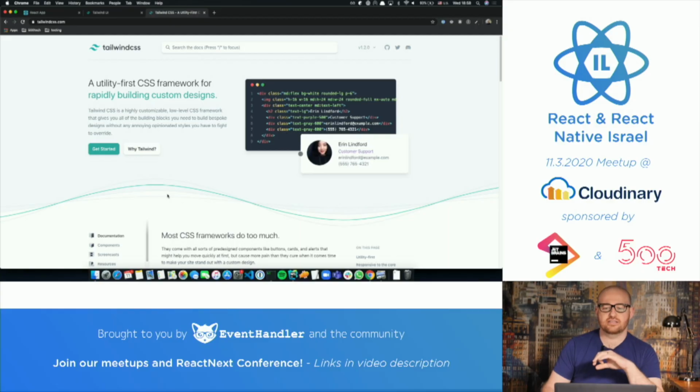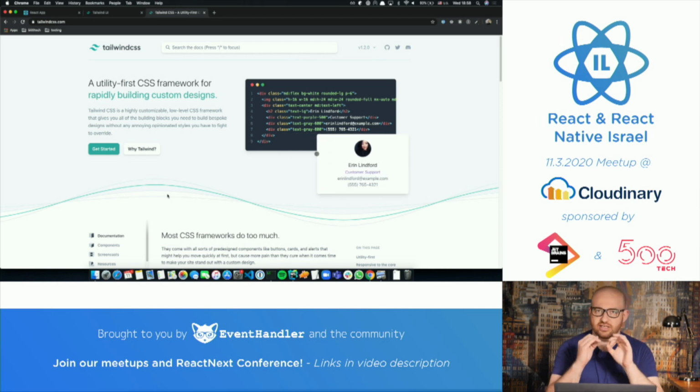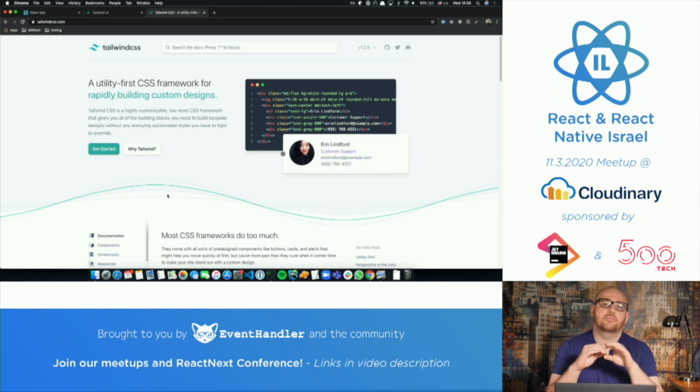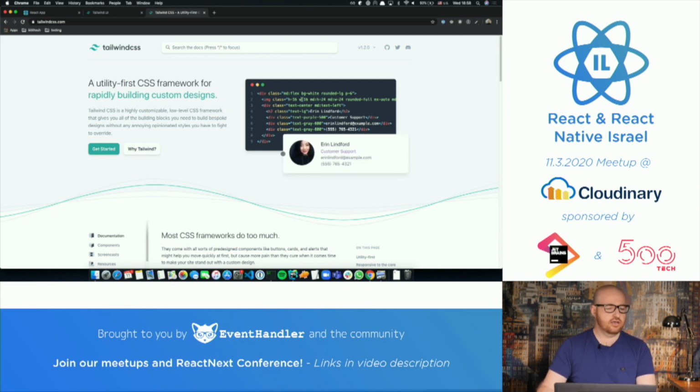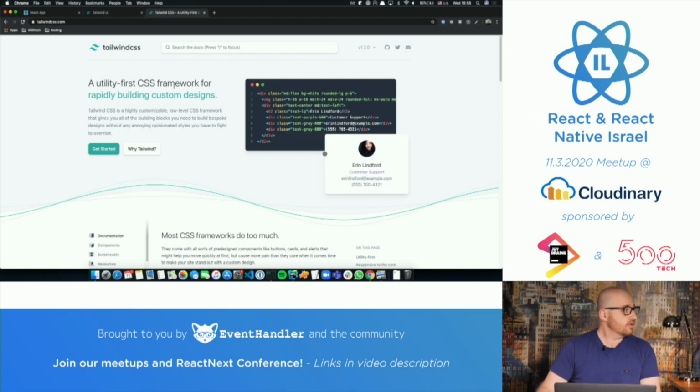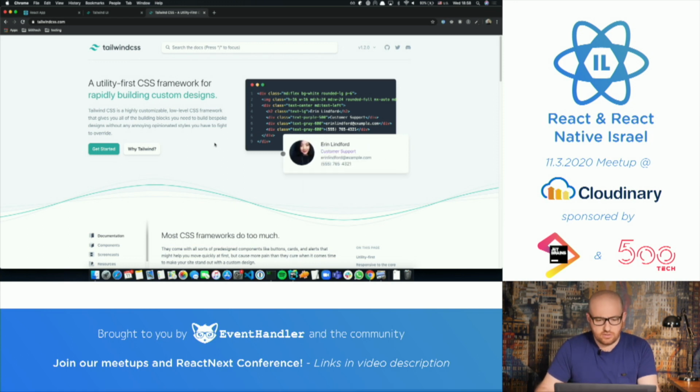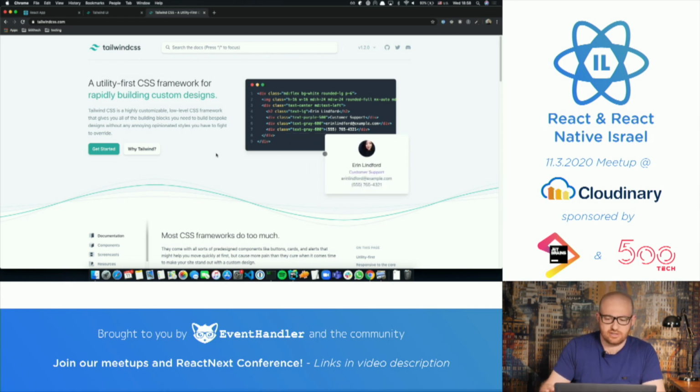And today, I want to talk to you about how you can compose these single-purpose, small utility classes to style your React applications. So let's dive right in. All right. So today we're going to talk about a library called Tailwind CSS.